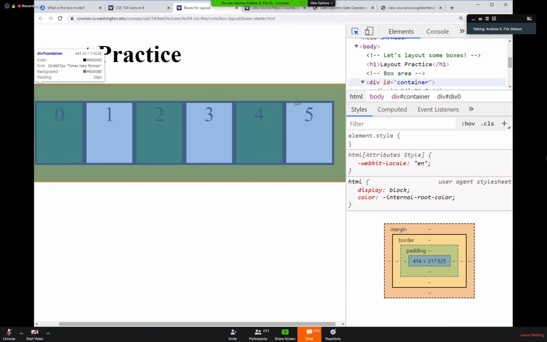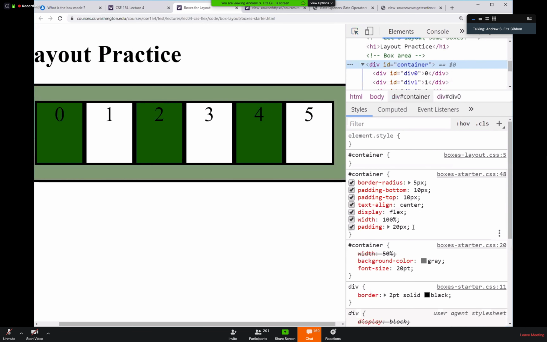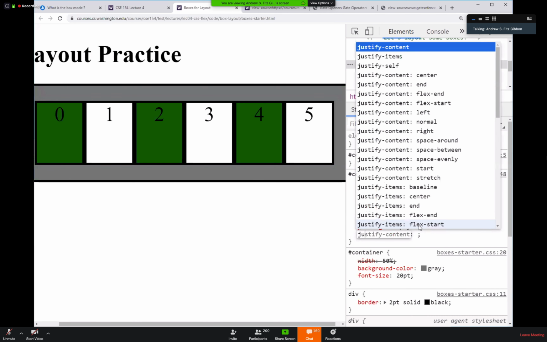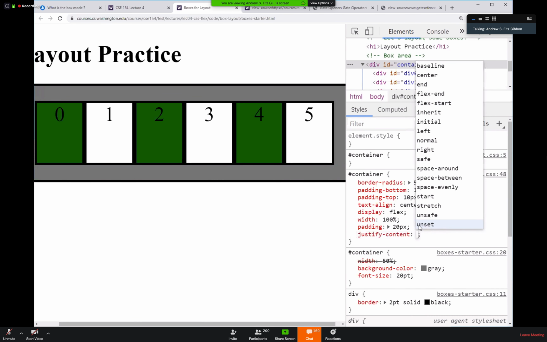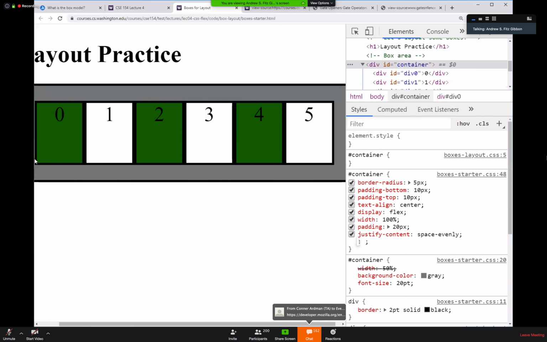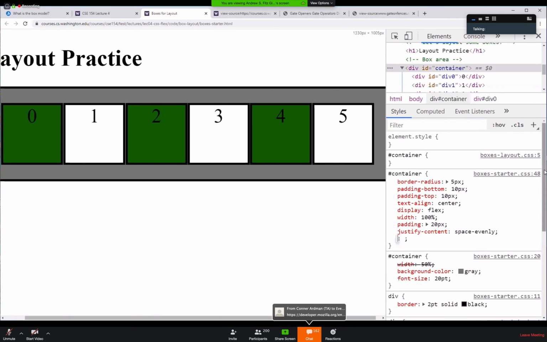We'll go find my container again. And if I do justify content, and again, you can get a nice autocomplete here by using the Chrome inspector tools, then we can try to play around with things to see. They're too high. My zoom level is too high.